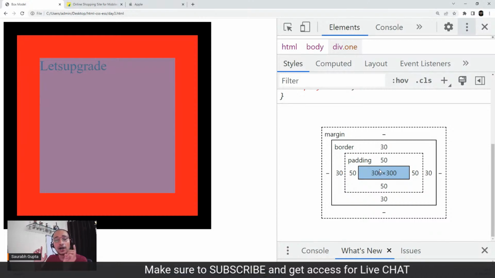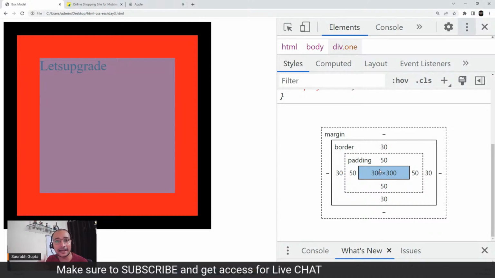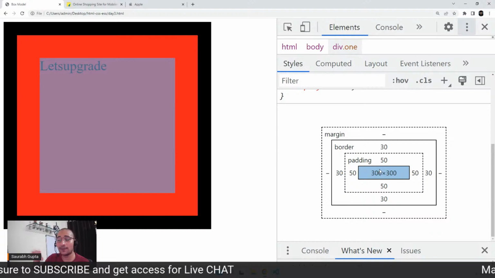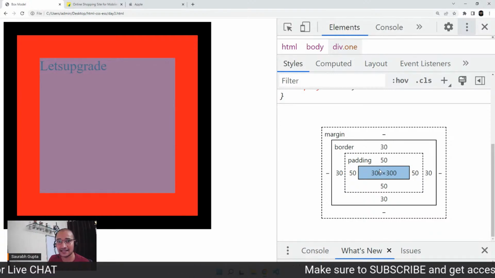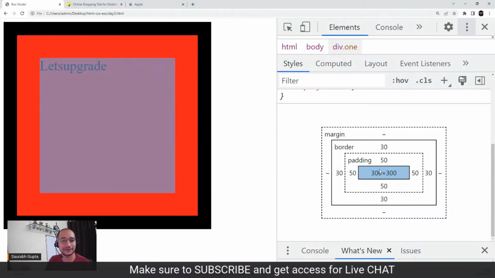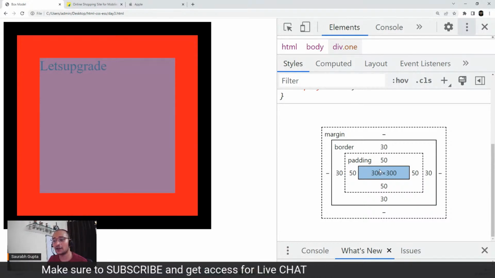Remember, guys, your height and width is your only content area. You cannot put content in the border. You cannot put content in the padding part. They are just extra sizes that take up some space. Your content area is what your height and width is. Is that clear, guys? Okay.